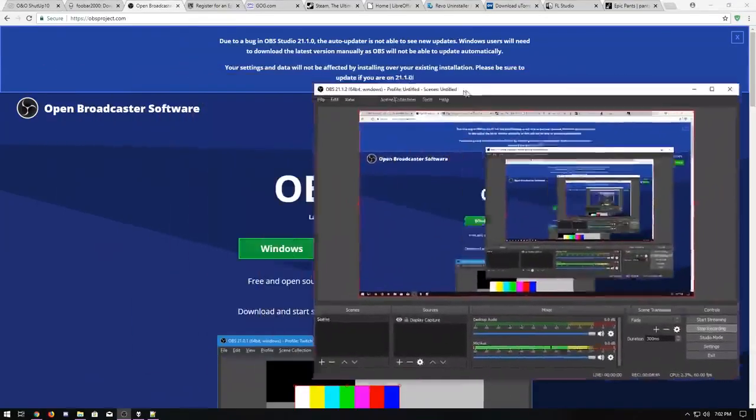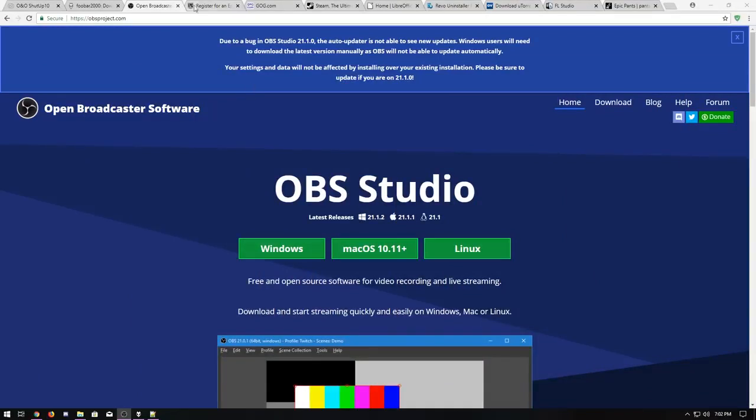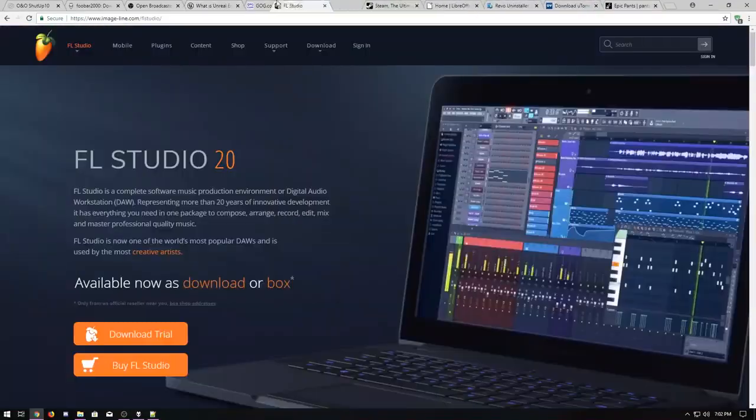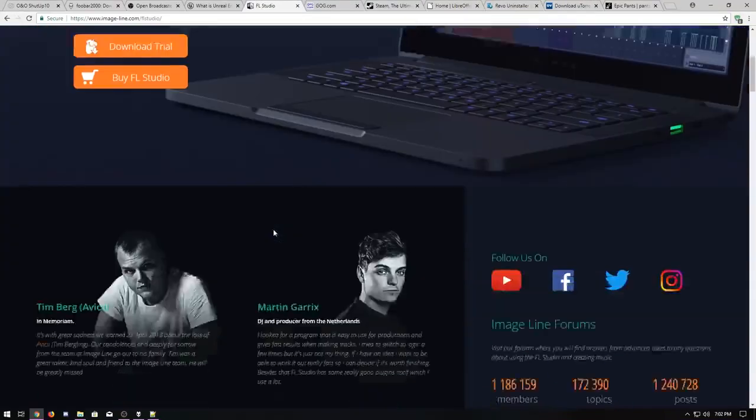Yay, that's what I'm using now to record this. I grab the Unreal Engine so we can work on the video game. And that's going to be for working on the video game. And also for working on the video game, FL Studio is what I use to create the music.